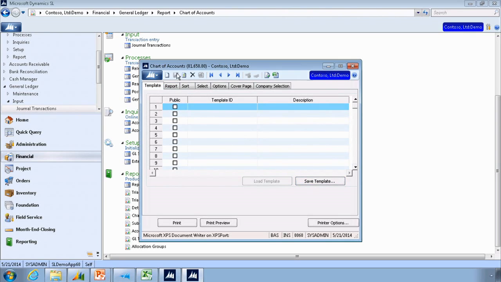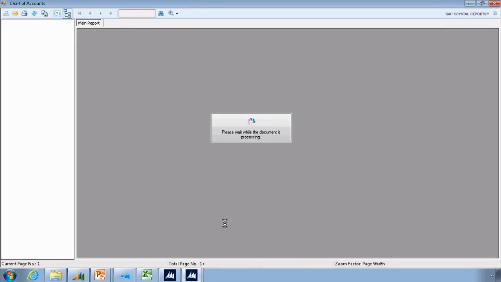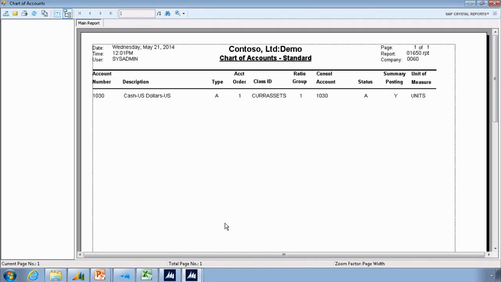Now, when I'm ready to print my report, there are a couple of different options. If I was hooked up to a printer, I could print it and it would print right out. I can go ahead and preview a report, which displays it on the screen. You can see it's taking my sort option and showing me just that one account that I have. Other options I have inside of here, I can go ahead and email this to somebody.